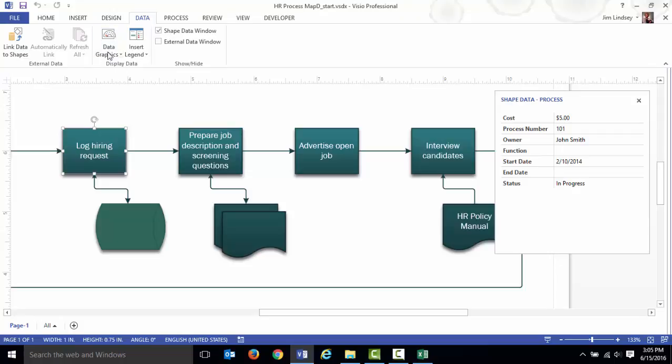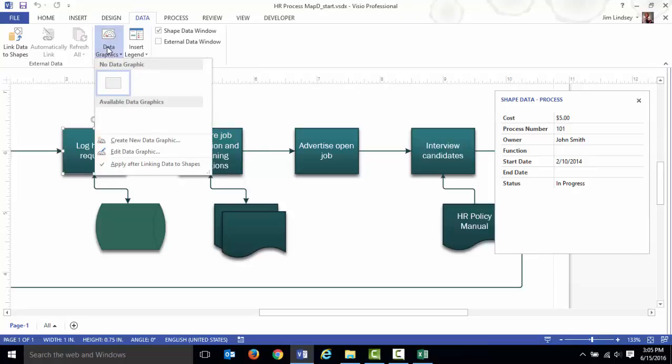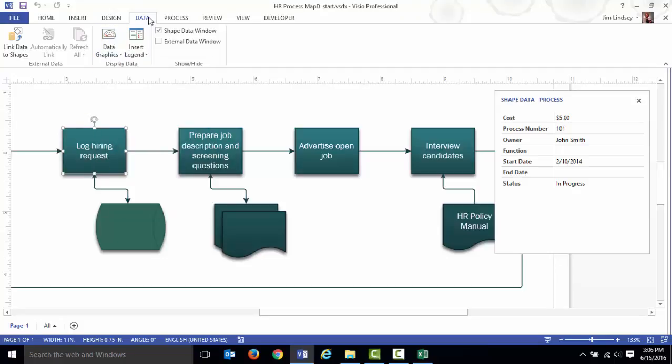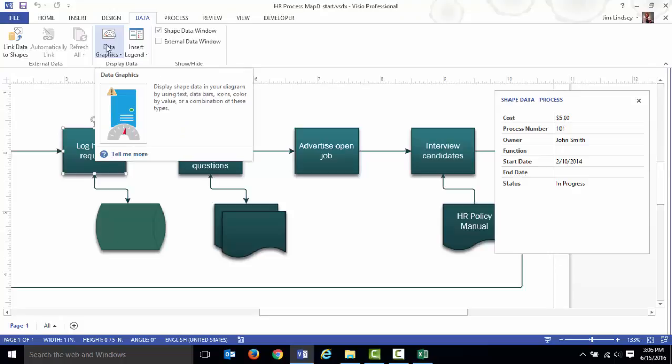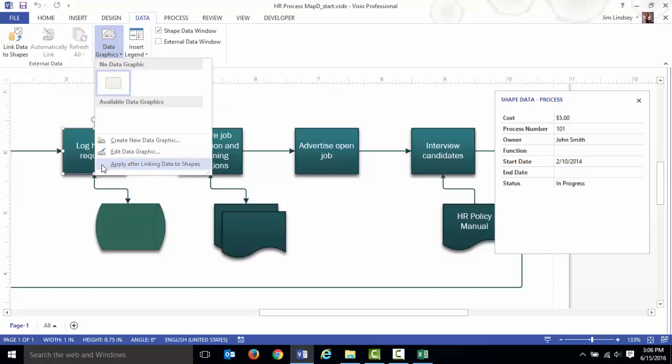The first thing I want you to do is, under this display data area on the data tab of the ribbon, click on that little drop down, and at the very bottom there's a choice that says apply after linking data to shapes. Right now it's checked, and usually you would want that checked, but for this exercise let's uncheck it. So just select it. If you go back and look at it, there should not be a check there. And again, how I did that, from the data tab, you've got this data graphics drop down. If you see a check mark next to that, click on that so that it is unchecked.